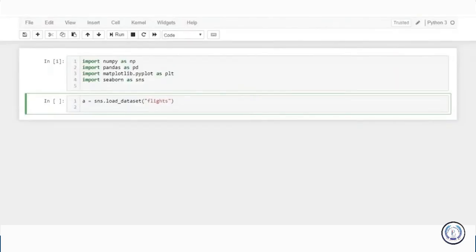So I'll just come back to my Jupyter notebook and I'll use sns.relplot. And I'll specify what I want my x-axis to be. So I'll just give x-axis as the number of passengers. And to the y-axis, I'll give month as the parameter. And for the data, I'll use A, which is the variable wherein I'm loading the dataset. And I'll execute this.